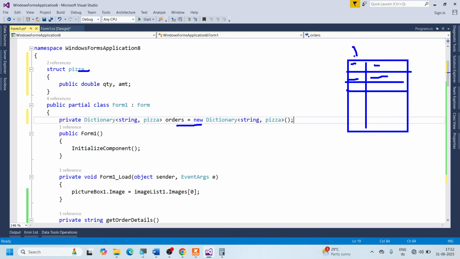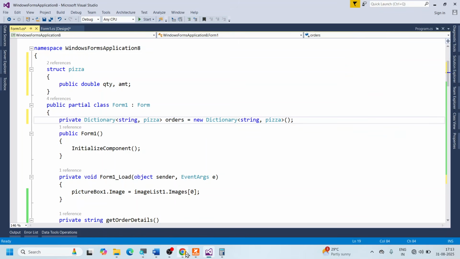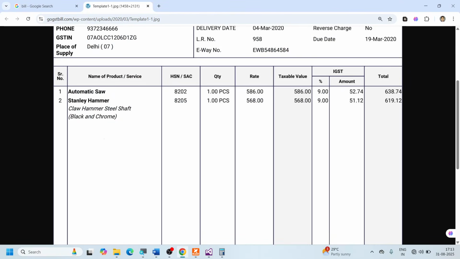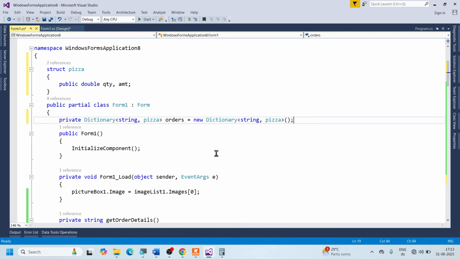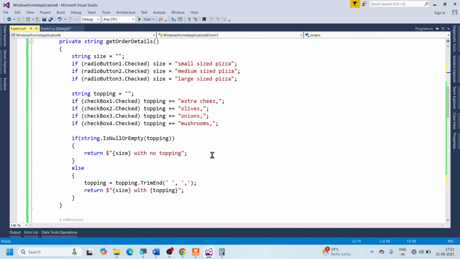The first part is the key. Key is that string, and value will be my pizza, that is the structure. So this is the key value pair. You have a key and value, and I'm going to store it in the dictionary. If you don't know, a key value pair collection is called a dictionary. So let me go ahead.